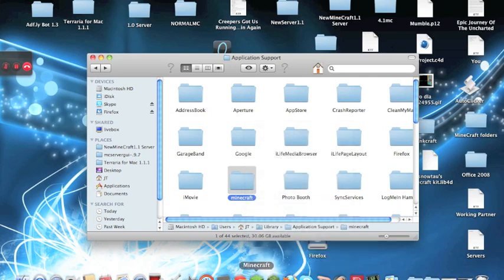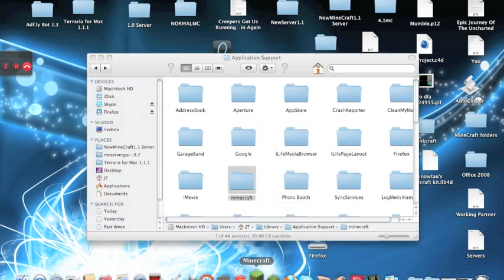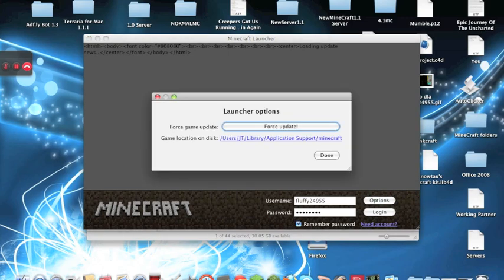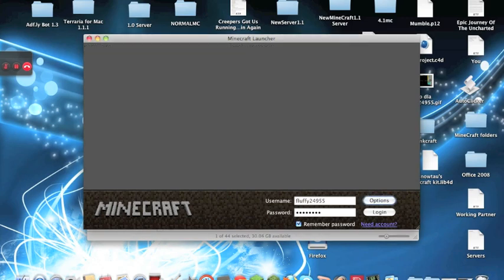And then you're going to open up your Minecraft. My computer is doing something right now, so you're going to go to options and then force update and then done, and then just log in and it should work. That's the other way.